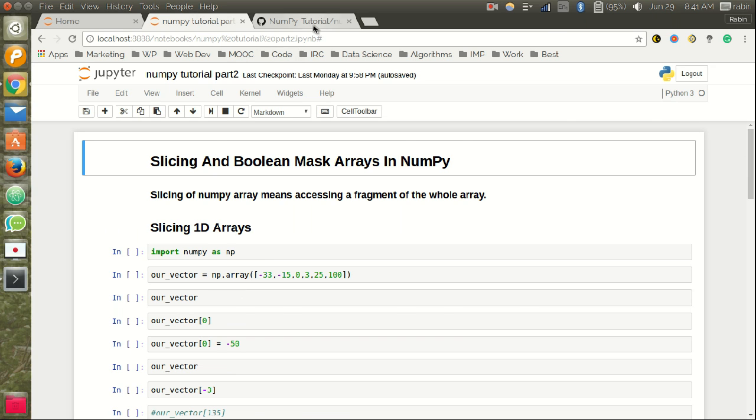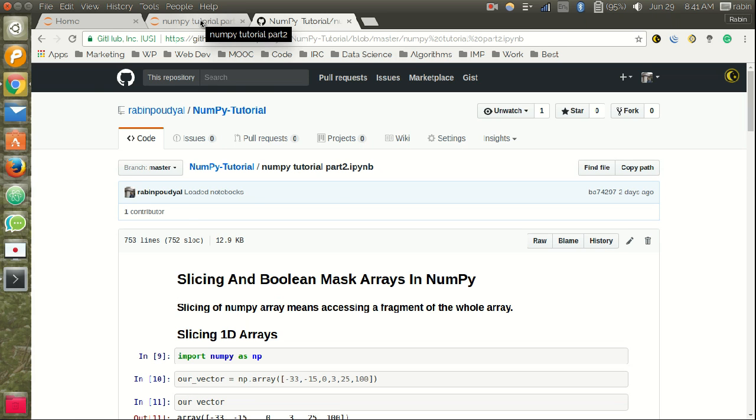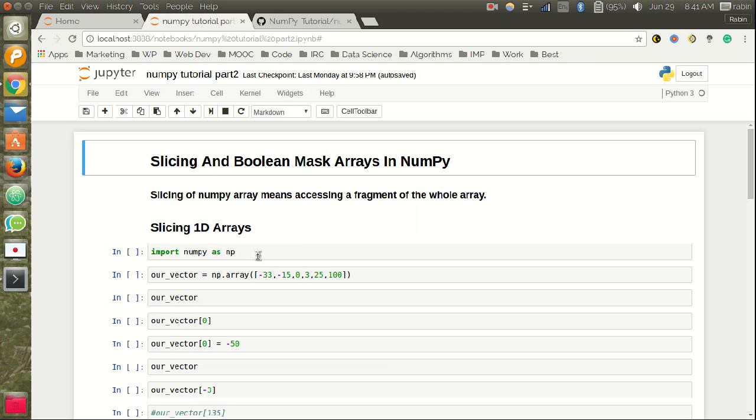In the first tutorial, I talked about how to create NumPy arrays from Python's data structures and using some of Python's and NumPy's built-in functions to create NumPy arrays. In this video, I want to start talking about slicing. Slicing means accessing a fragment of the whole array. That means you have a bigger array and you want to access some part or fragment of the array.